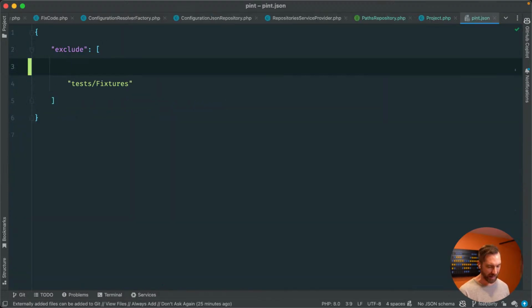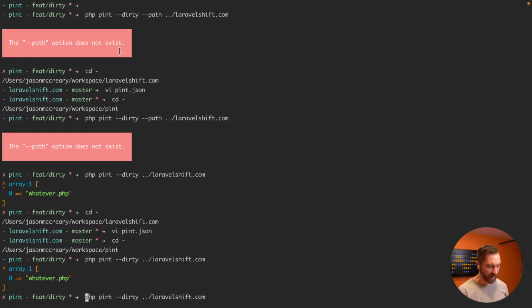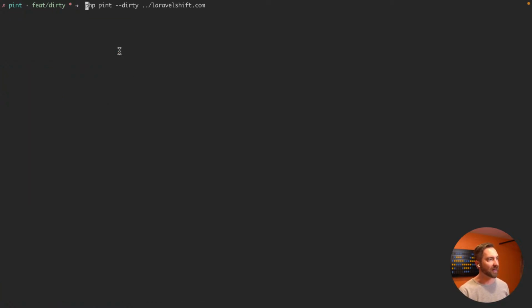So let's just say I put in here whatever.php, right? This would prove that it's loading the configuration file locally and applying the exclusion even when I pass it the Laravel dirty option here. So let's see if that's true. Nope. It still doesn't even respect the exclude. So I think there's multiple problems though is the point. It's taking the current working directory's Pint configuration file. It's still not applying exclude even with dirty. That still needs to be solved.